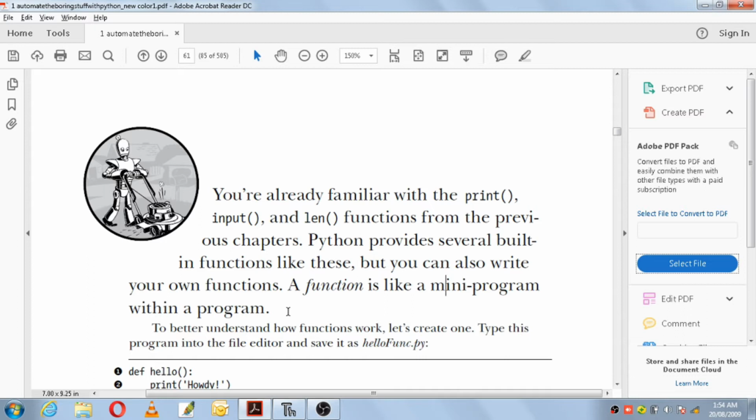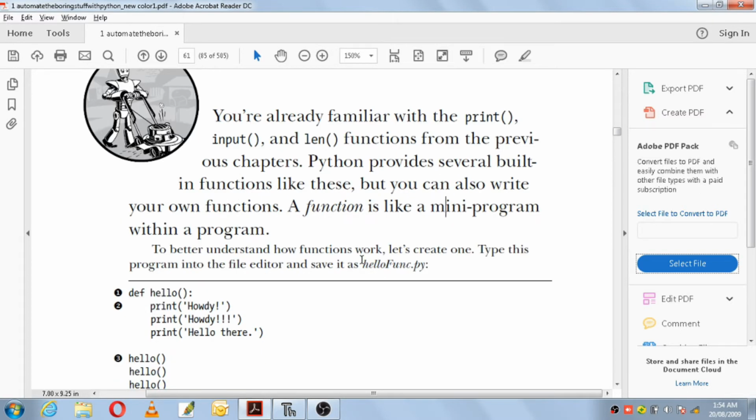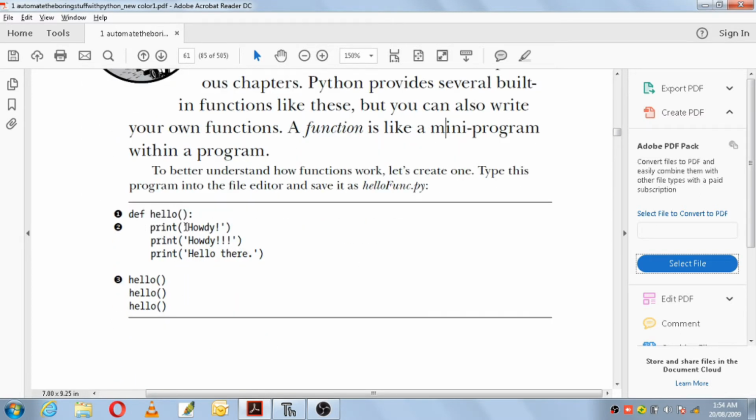So instead of using the built-in functions, you can write your own functions in your program, and the functions are nothing but like a mini program. Here they have given a very simple function. To make use of a function, you have to write the keyword def. So to define a function, you have to make use of the keyword def followed by the function name. The function name has to be chosen to suit the task that you are doing in that function. Here they are just greeting hello, so the function name they have written is hello.